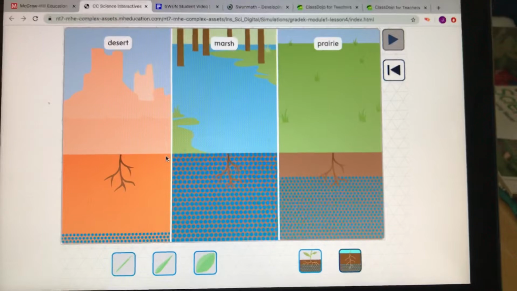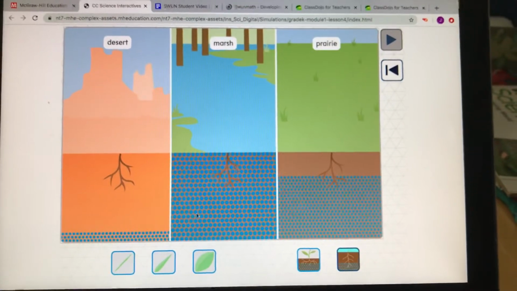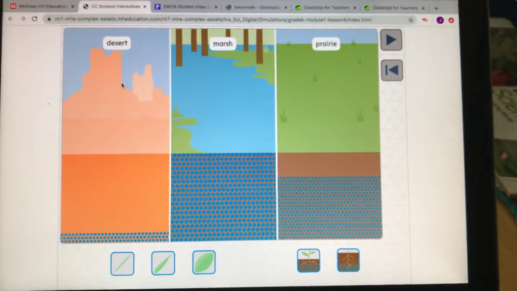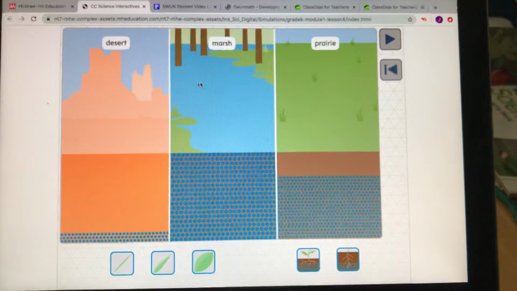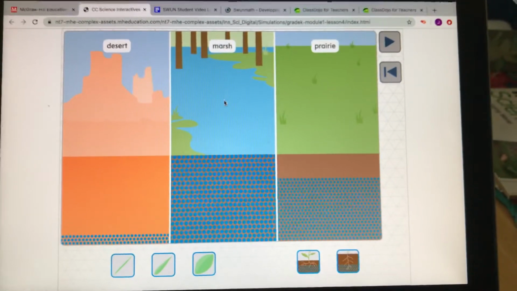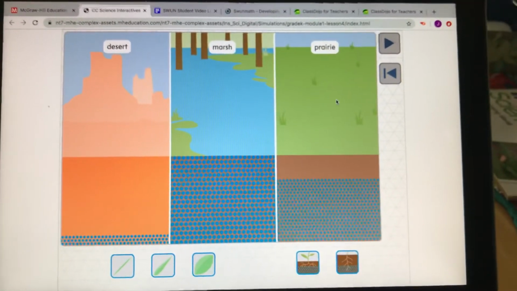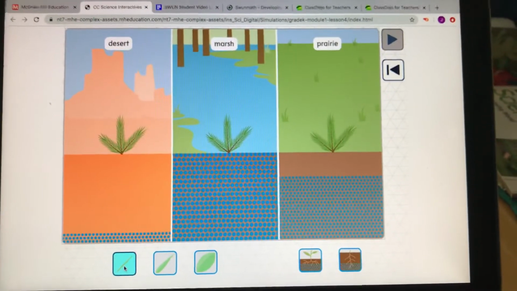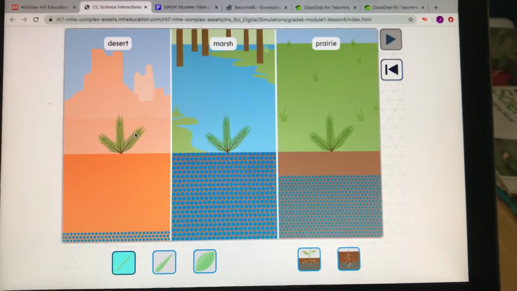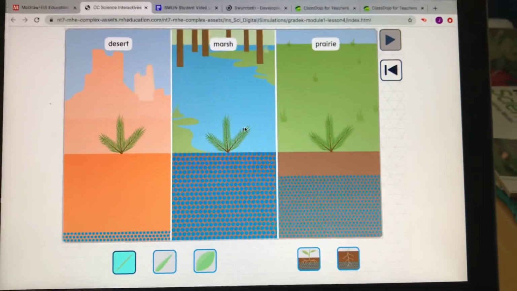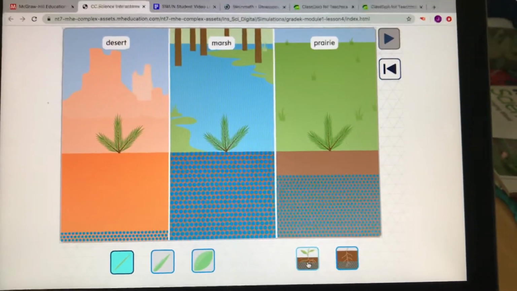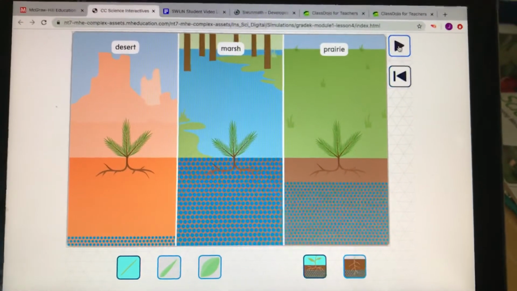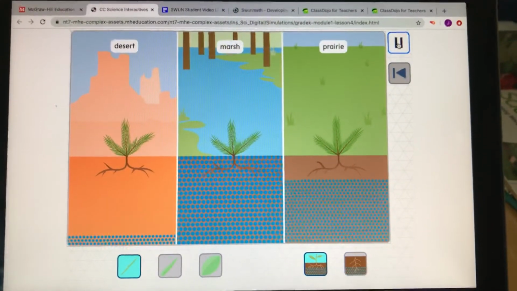So this activity today is going to look at what kind of plants live best in these different environments. Again, we have the desert where it's hot and dry with not a lot of rain, the marsh where it's very, very wet, and the prairie where it's sunny and some rain. So let's start here with our first plant that's similar to a Christmas tree, like a pine needles plant. And we will add, let's start with the shallow roots on there, and let's see what happens if these plants grow or not under these conditions.